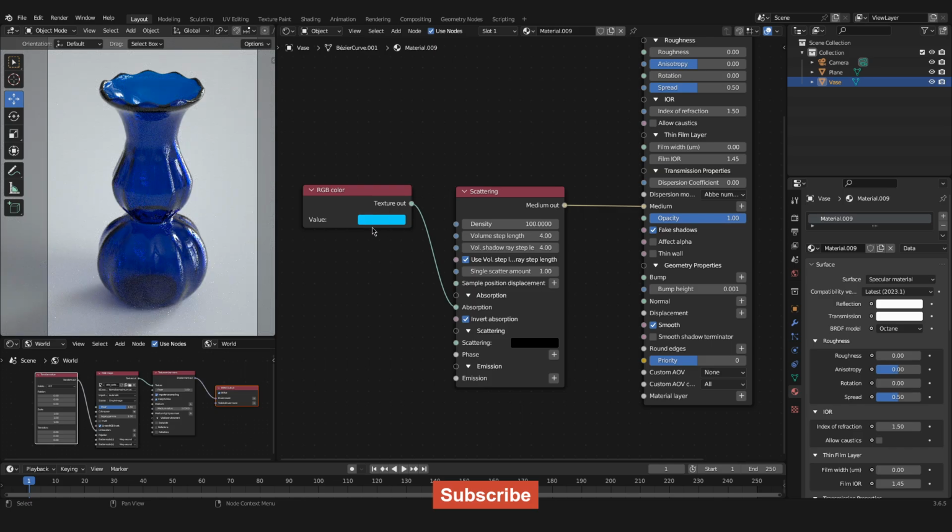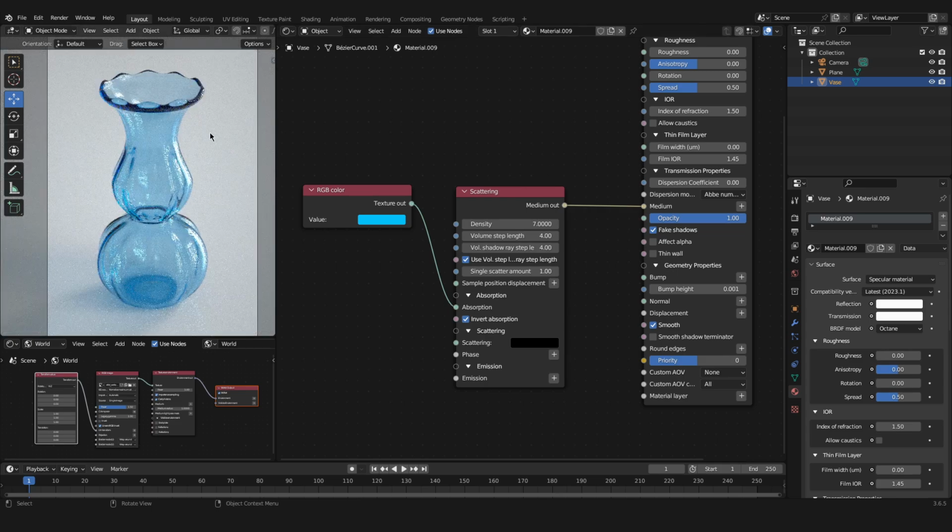And this is the color that I want, light blue, for my vase. As you can see inside of the 3D viewport, the vase in the rendered view is much darker in color tone than the one that I put into our scattering node, and this is because of our density. So if I set the density down to 7, then you can see that the color is getting much lighter.